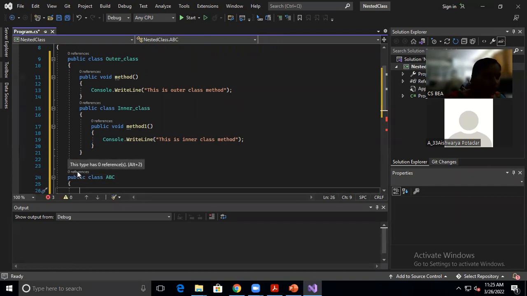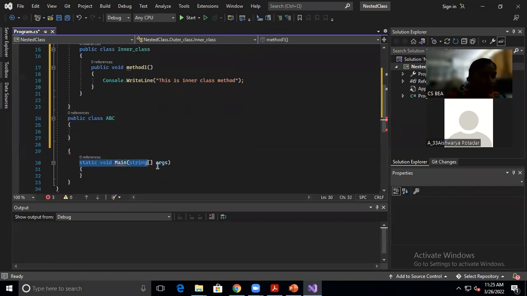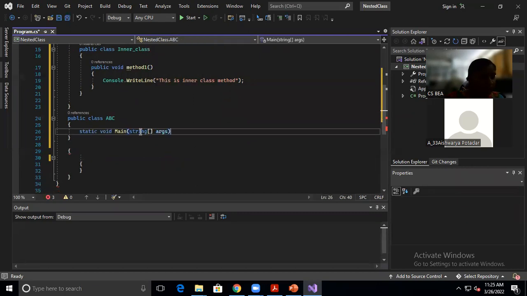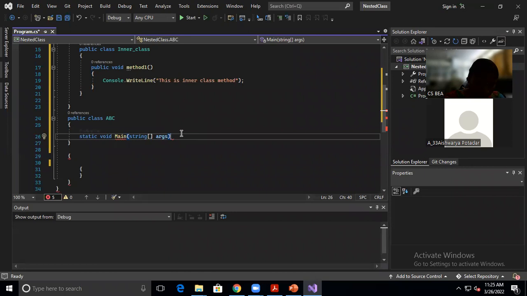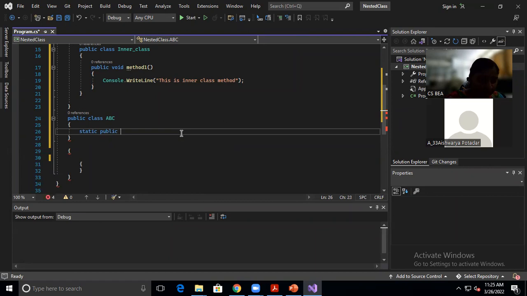So here I will call the main method. Cut it, I will paste over it. Static public void main, I will go over it. What I will do, I will make it public.